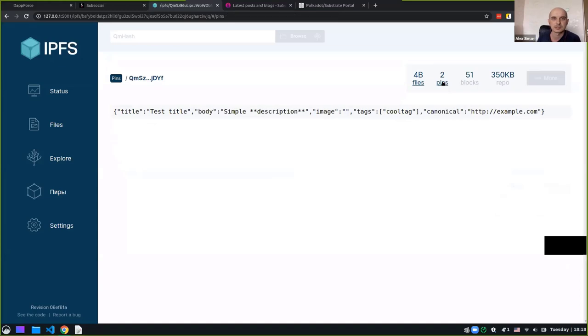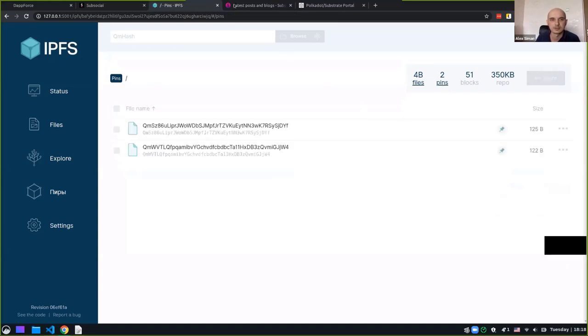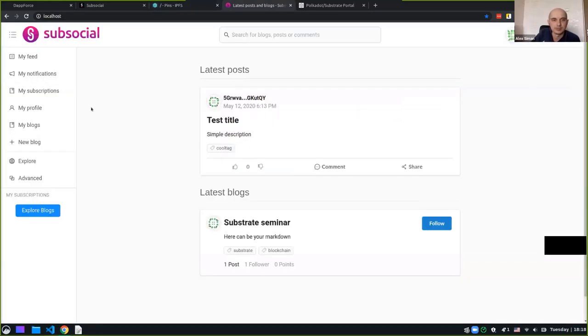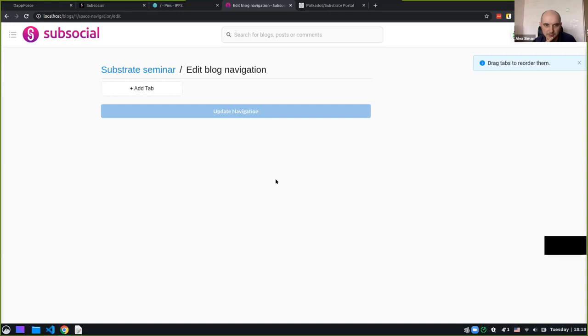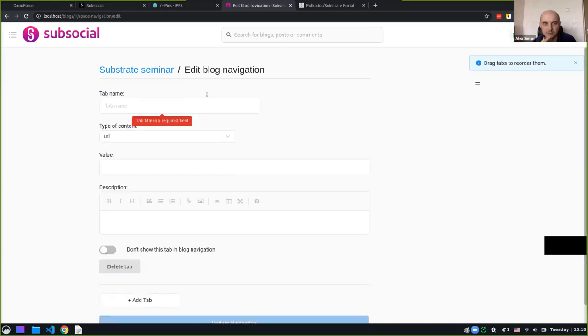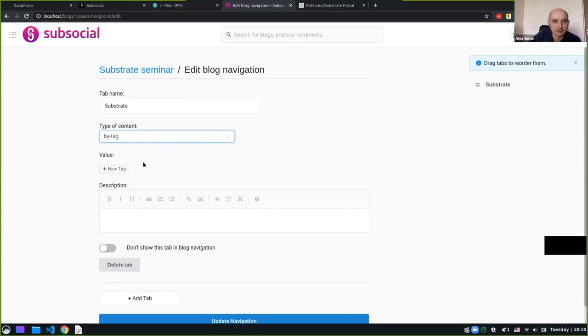Okay, so let's show this custom navigation bar for the blog. So in Subsocial, you can create a custom menu for a blog. If you click on the blog that we created, Substrate Seminar, if you're an owner, yeah, let's switch to owner. Okay, so we're owner, and you can click edit menu in the left corner. With edit menu, you can create a custom menu like on Medium. For example, let's create a menu Substrate and specify a URL to Substrate.